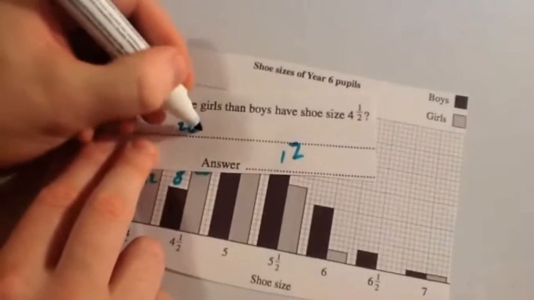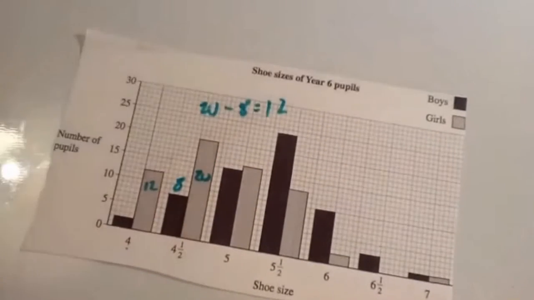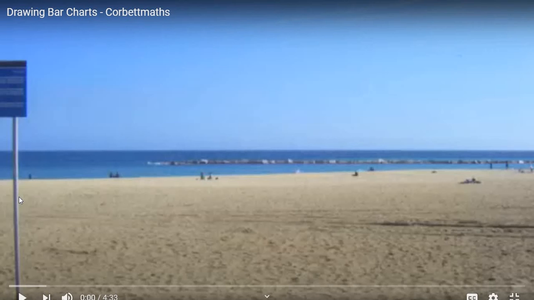And show your method. 20 subtract 8 equals 12. Just show how you've got that answer. So now that we've looked at reading bar charts, let's have a look at drawing them.